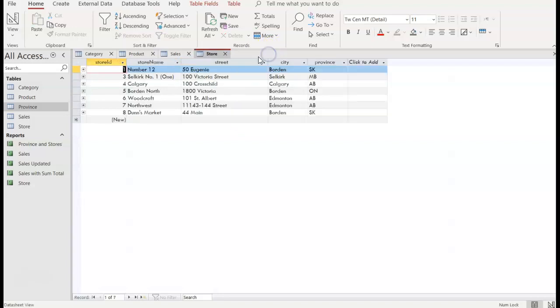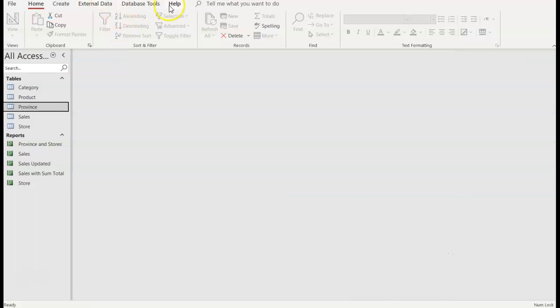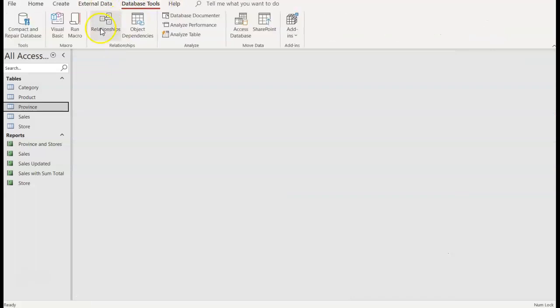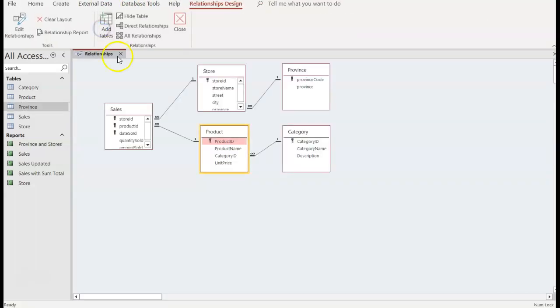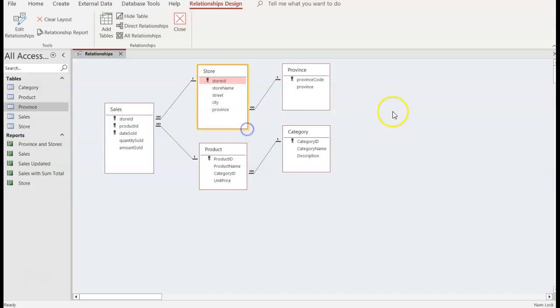So I'm going to X out of all of these, and I'm going to go into what's called database tools and select relationships. Sometimes you can't see everything, so if you hover at the corner of a table, you can make it larger so you can see everything. You can also hover on the title to move it. And I'm just going to make this one larger.